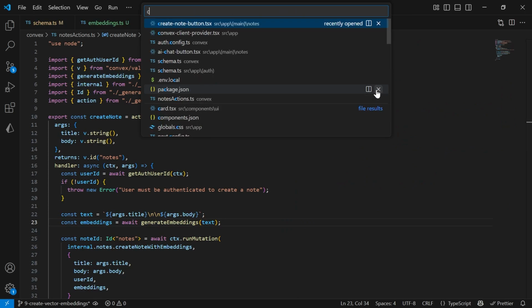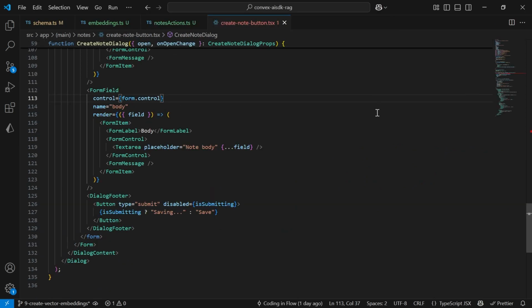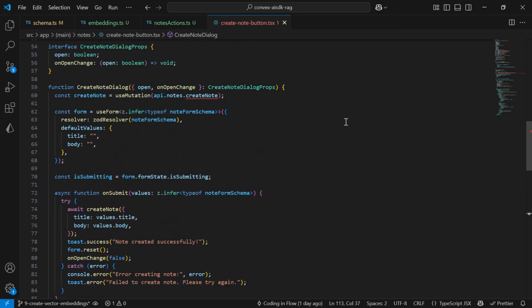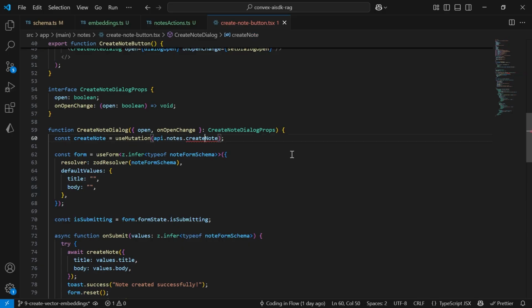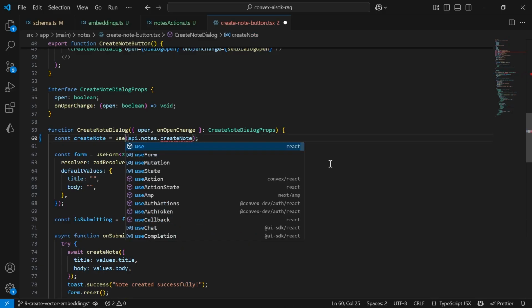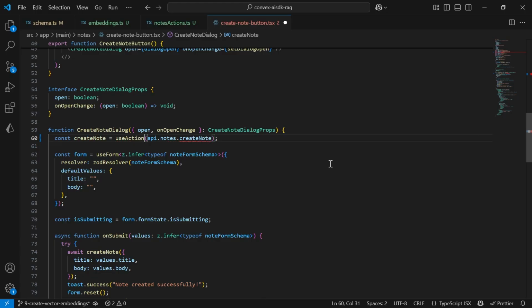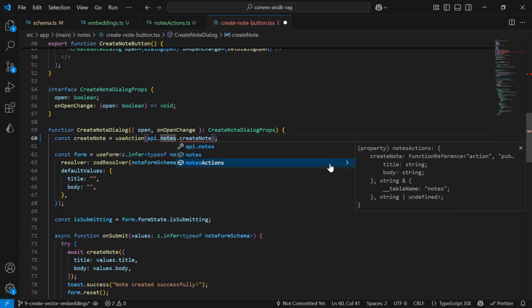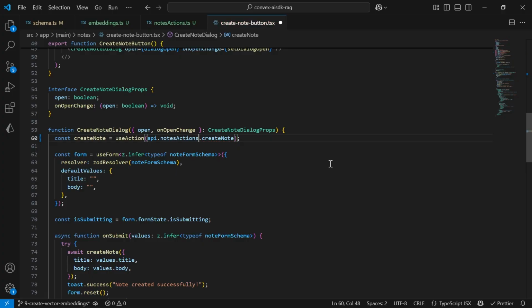Of course, in our create node button, we have to change the call up here because we still call the old mutation. So first of all, instead of use mutation, we have to call use action now because this is an action. And the create node function is now inside the node's actions file, but the rest is the same. Let's save everything and try this out.